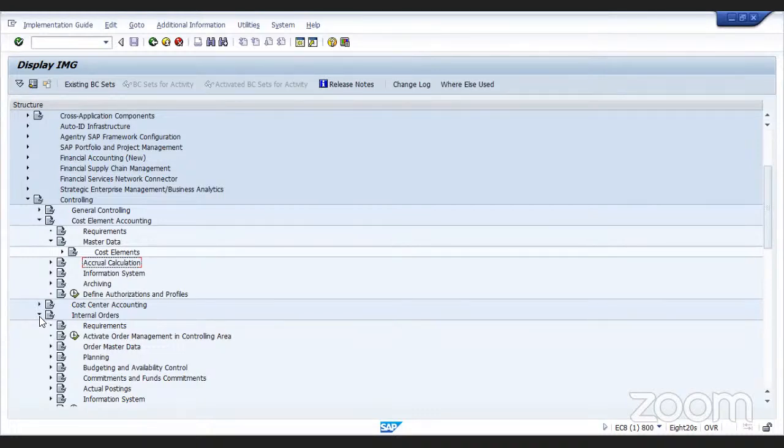But in a real-time project, you will not be assigned to do everything. You have to choose, or your team lead will give you the assignment. Maybe general ledger, maybe accounts receivable or accounts payable or asset accounting, like this. Normally, cost center creation is also done by a senior FI person. But you should know this thing. That doesn't mean that you should not know.